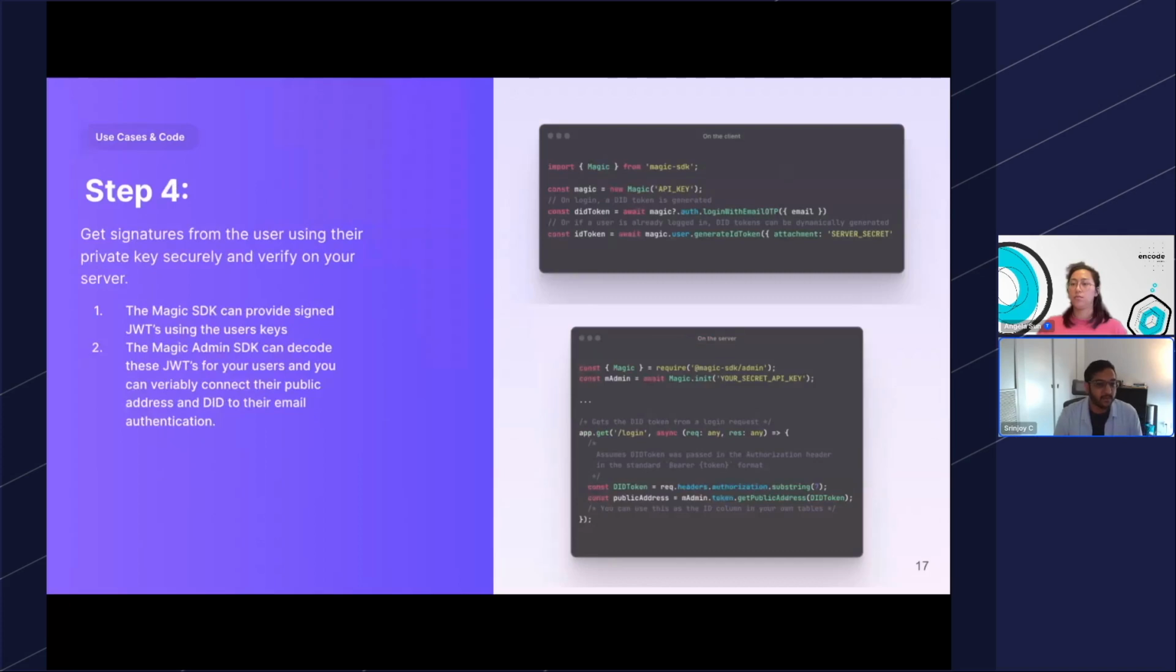And then step 4. In the previous step, step 3, we just saw how to get, on the client side, the public address of the user. But if you wanted to do something like issue a credential for that user, and you have to do that on the back end, you don't necessarily want to just trust anything coming from the client.